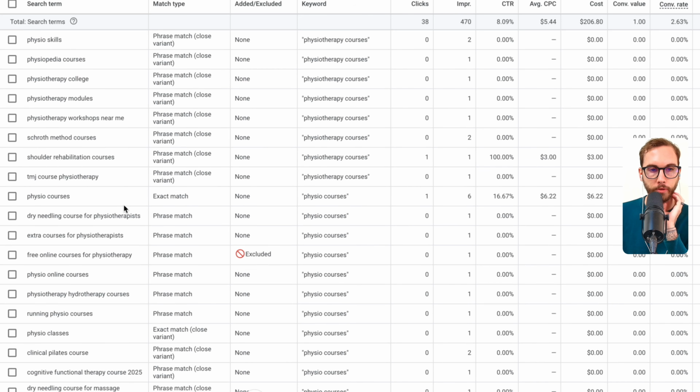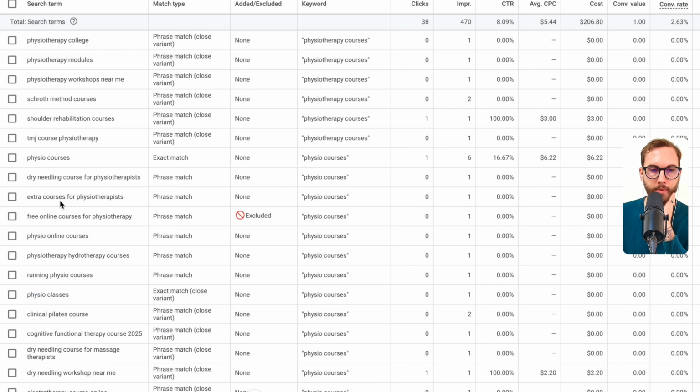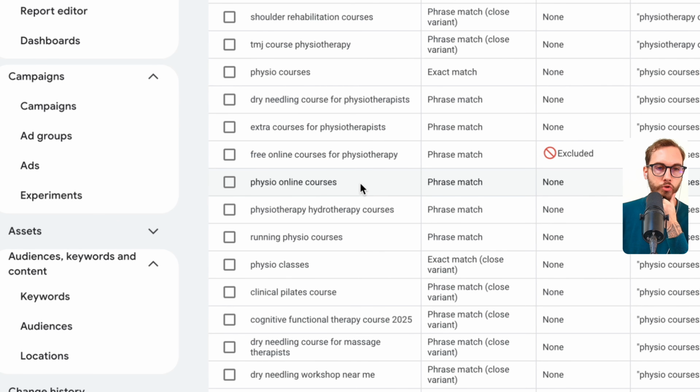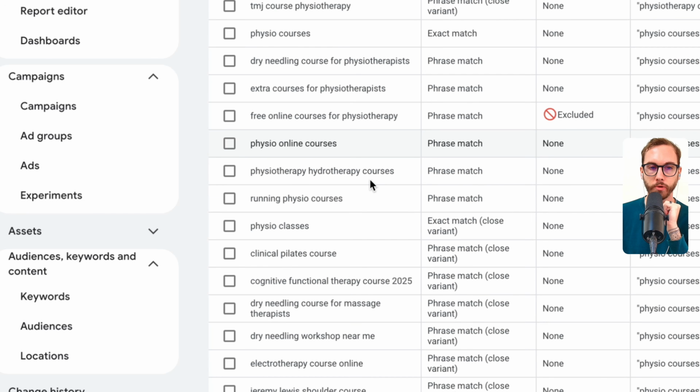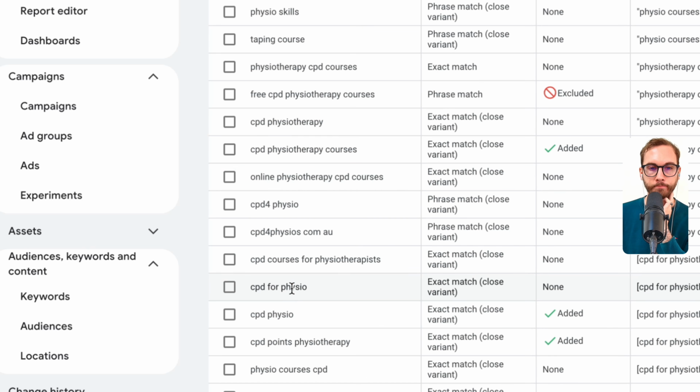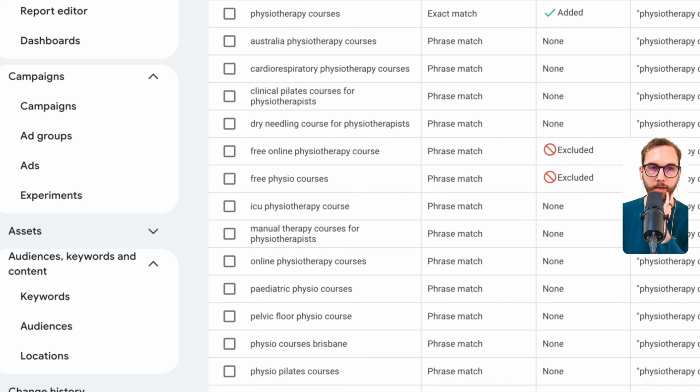So you just keep going through the rest of it, see if any of it makes sense, if it's high intent. So for example, physio online courses, not sure whether or not that would be good enough, it will attract people looking for free or not. We'll have to get a bit more clear on like CPD for physio, so that might be a good one that we could have a look at. And we could add that as an exact match keyword like so.